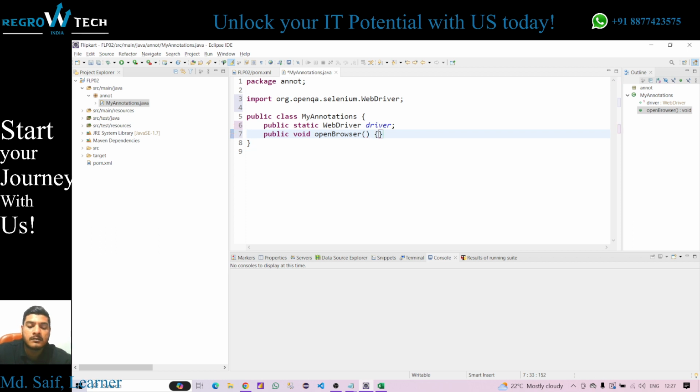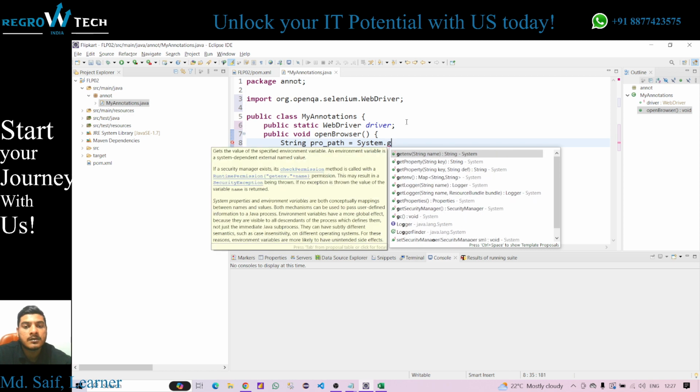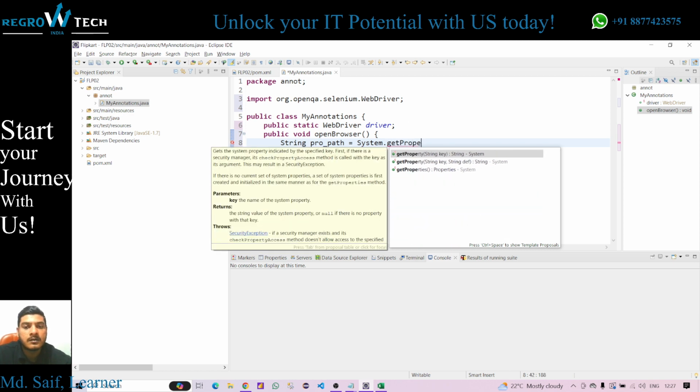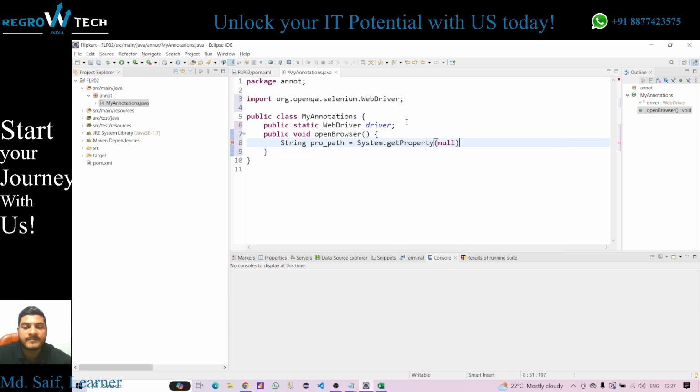Inside it we need to set up the Chrome driver path. Take a variable called approach path equals to System dot getProperty, and it takes a string type parameter, which is user.dir, that gets the system path and gets stored in the approach path variable.